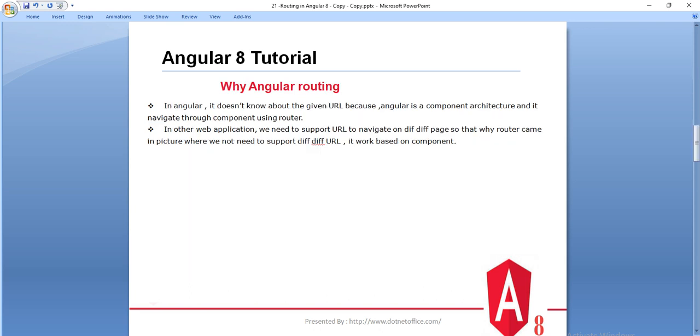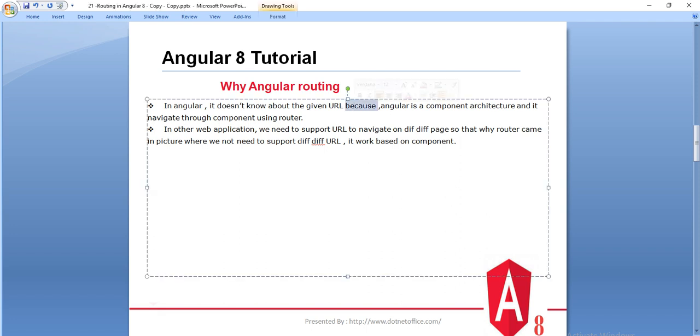So why is routing necessary in Angular? Basically, Angular doesn't know about the URL. Like if we give any URL in Angular, it doesn't know the definition of the URL, because Angular is a component based architecture. It communicates through the components, not page wise, and it navigates through components using the router, as I told.